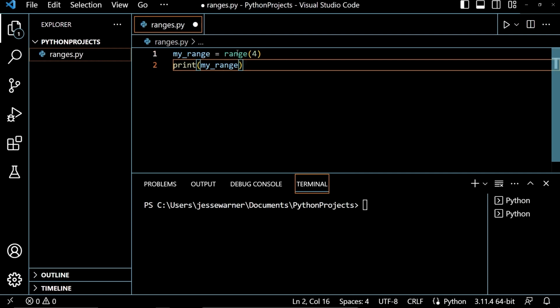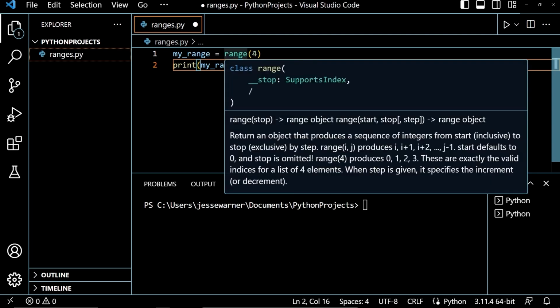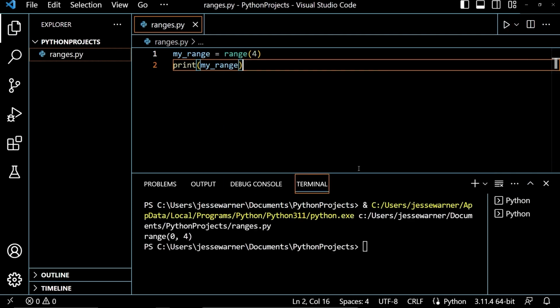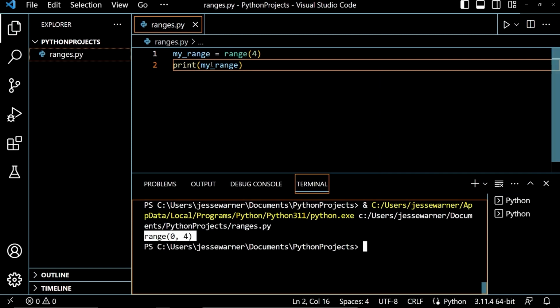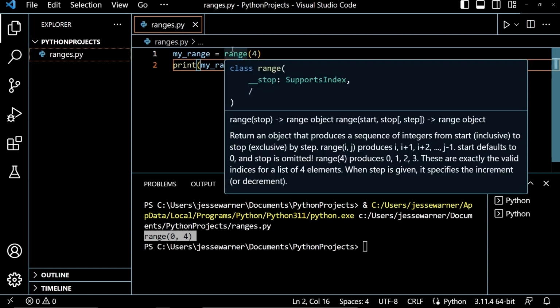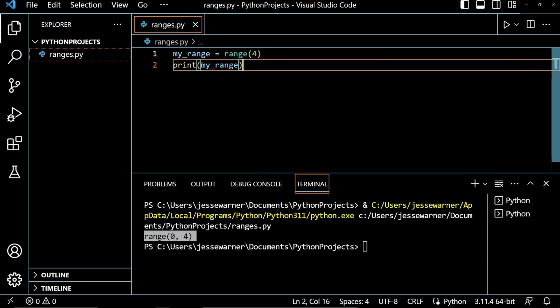However, because this does not generate the numbers until they're actually being used, if I try to print this right here, it's not going to print the numbers 0, 1, 2, and 3. It's simply going to print this right here, but it's also going to add in the start number. So when I run this, we'll see that it just outputs range from 0 to 4. If I actually wanted to see the numbers that this is going to generate, I need to either use a for loop to iterate through them and print each individual number, or I could simply pass this range into a list, which will generate all the numbers then.